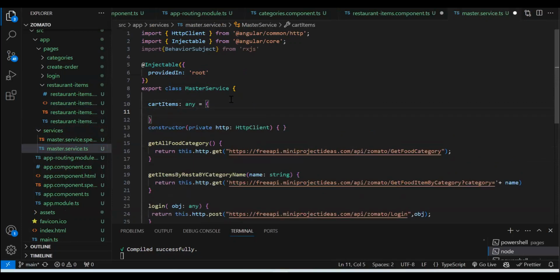Let's create an empty object, data or items: an empty array. So you can see in the master service, I have created a variable. In that, an object is there. Inside that, an item property is there, which is going to hold the array.